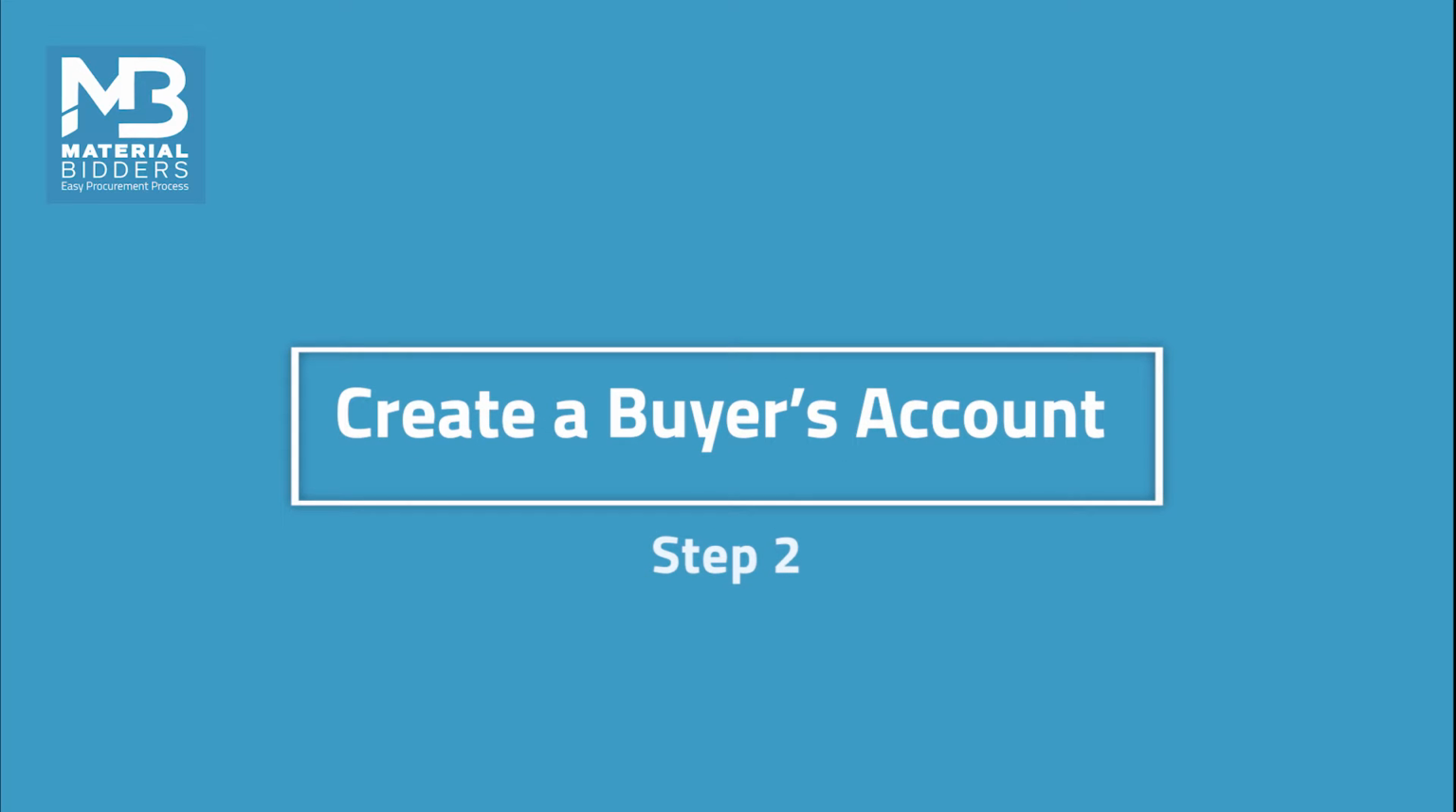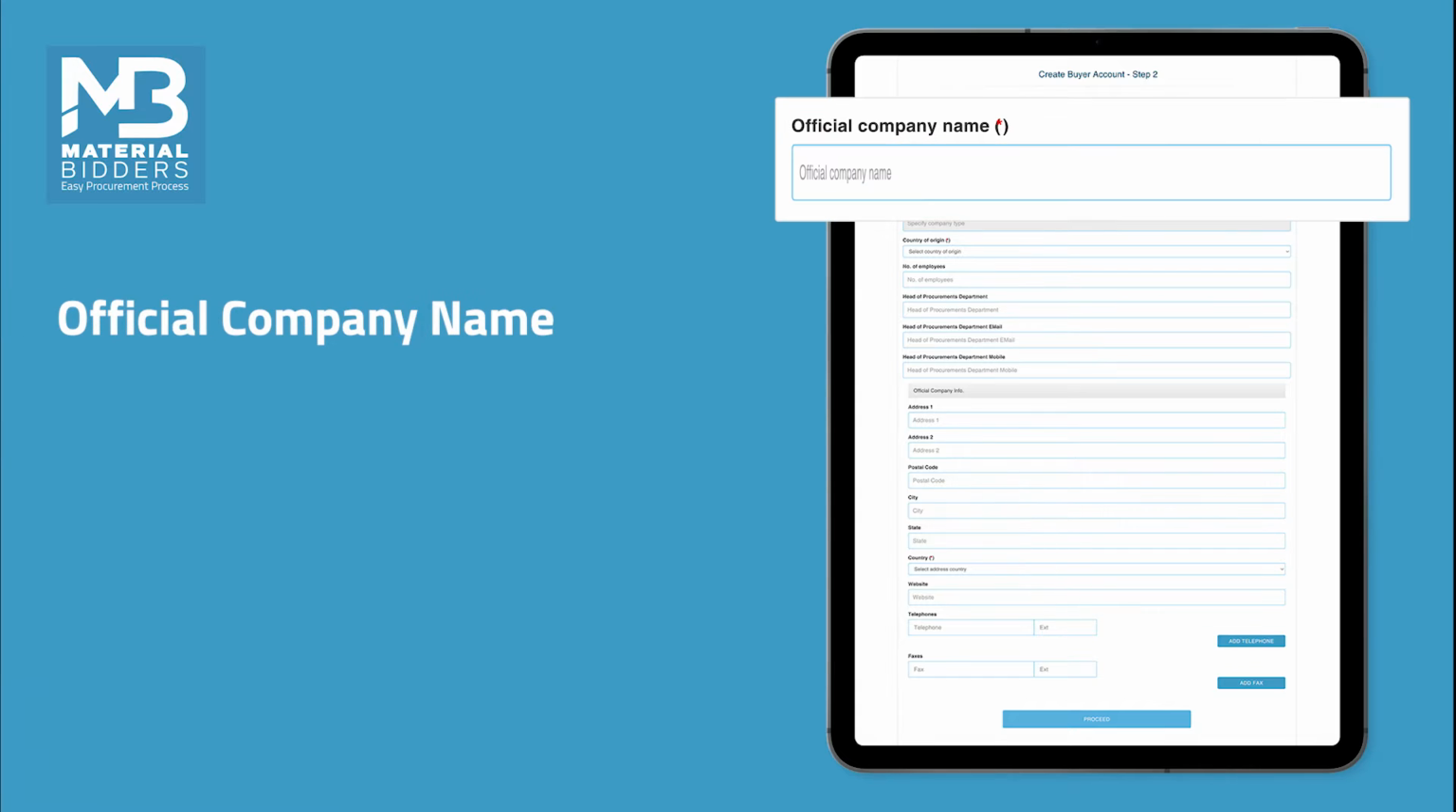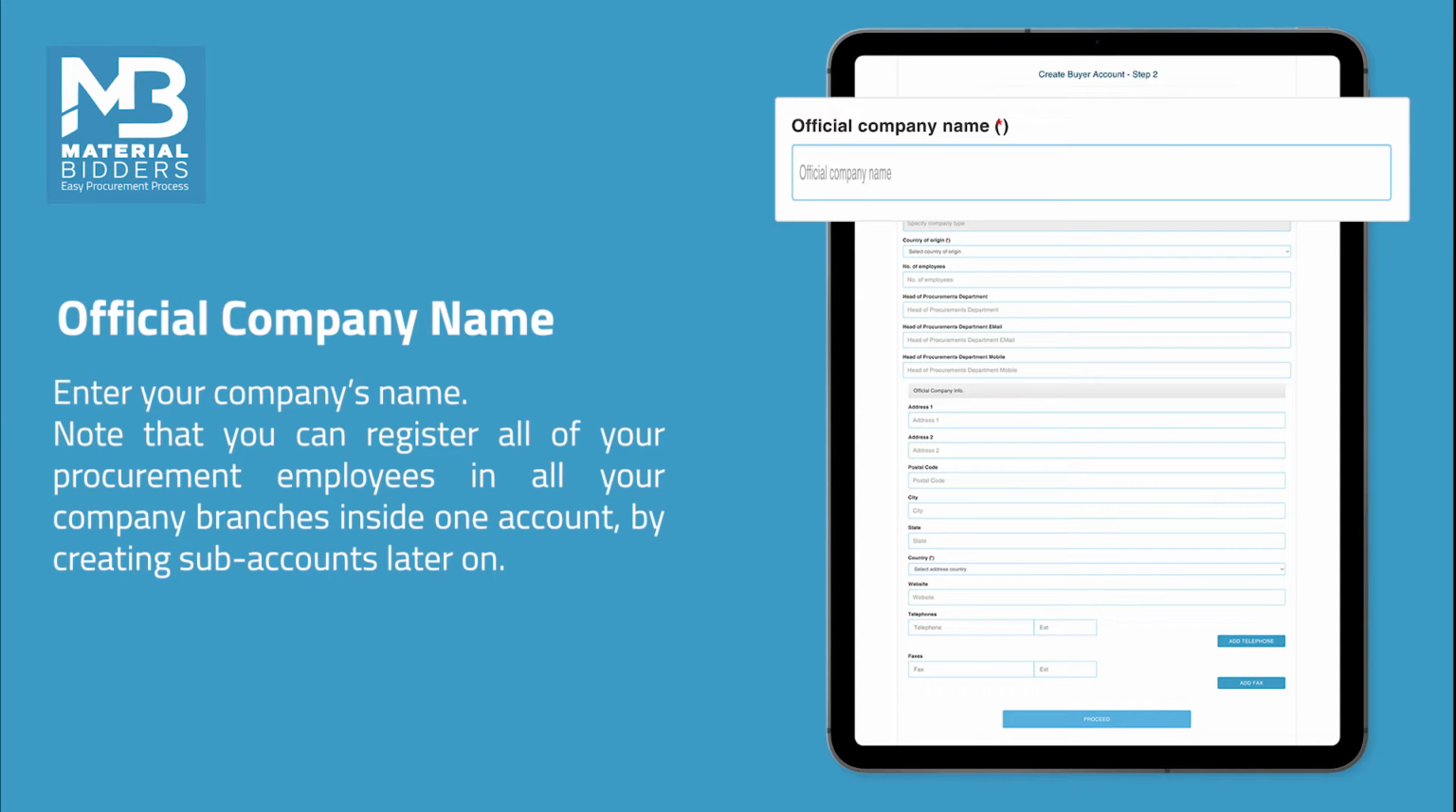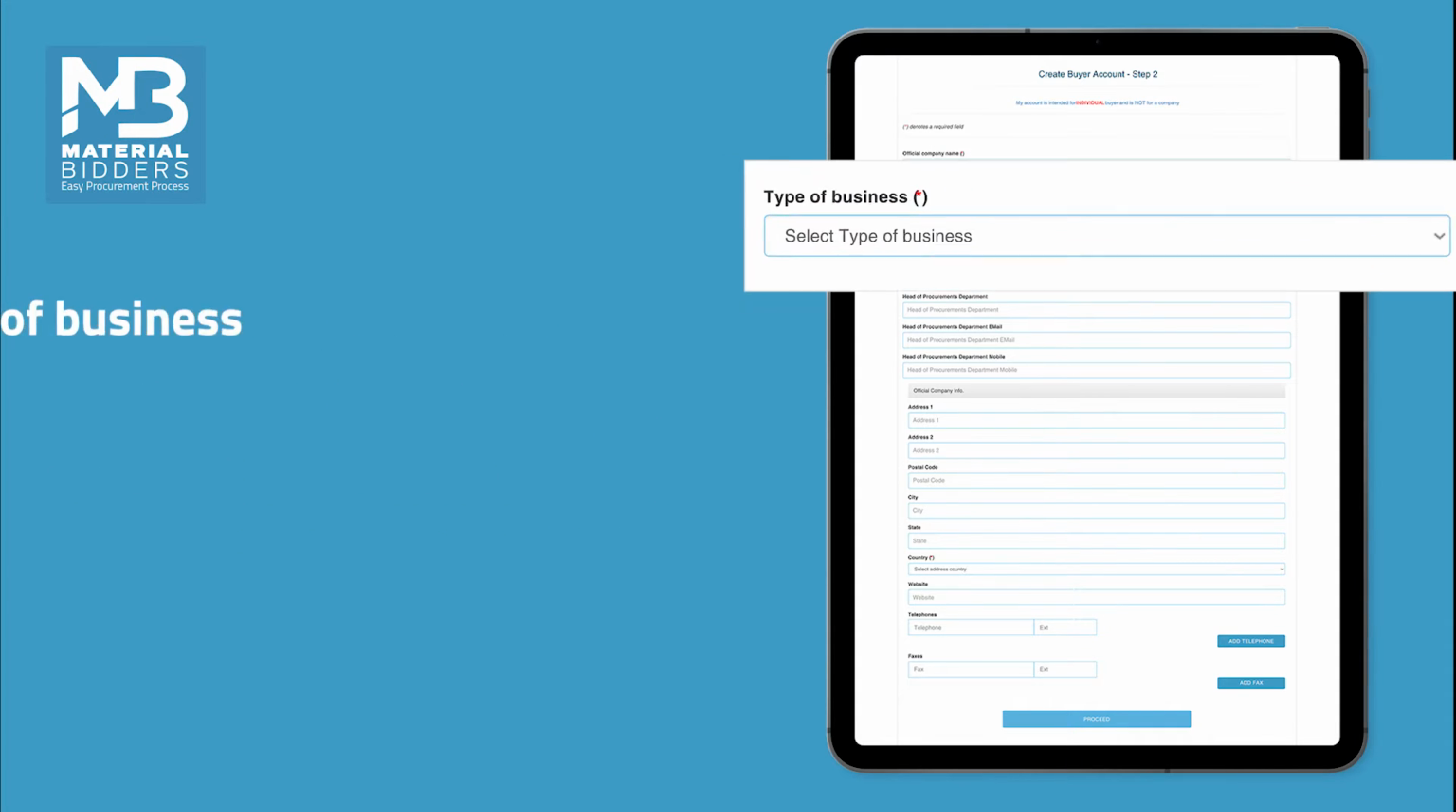Create a buyer's account. Step 2. Official company name. Enter your company's name. Note that you can register all of your procurement employees in all your company branches inside one account by creating sub-accounts later on.